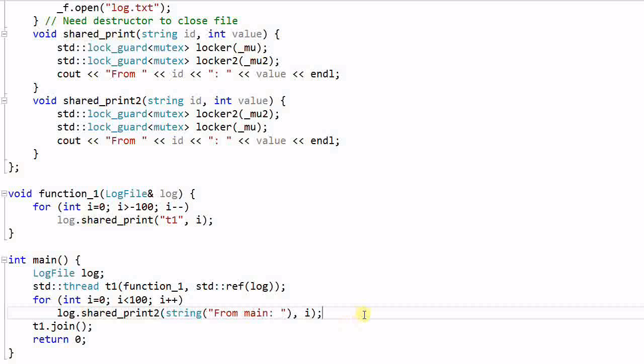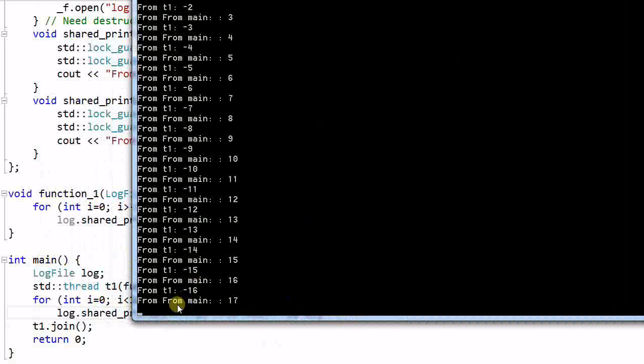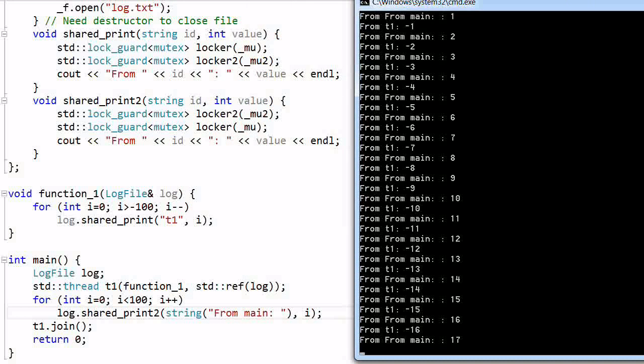And now if I run the program again, as you see, the program didn't finish. It stopped in the middle and hung there. What has happened is a classic deadlock situation.